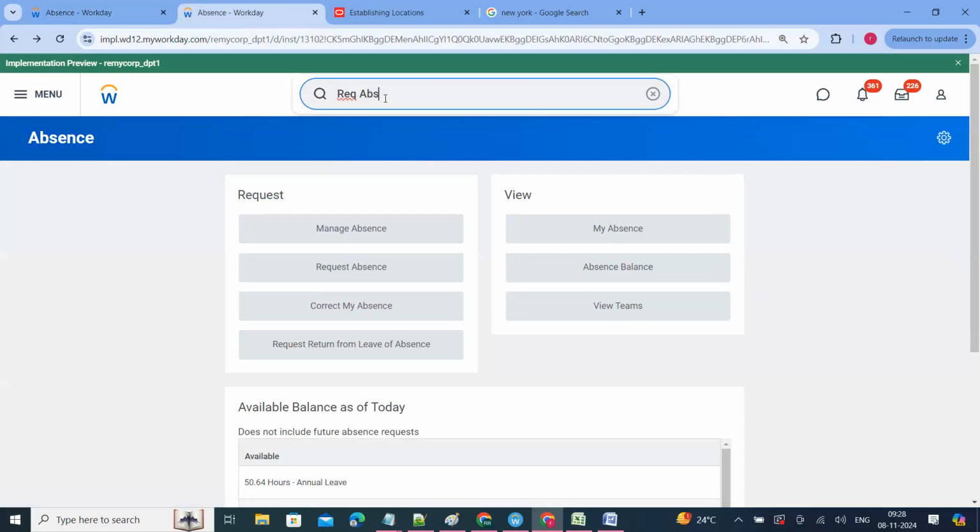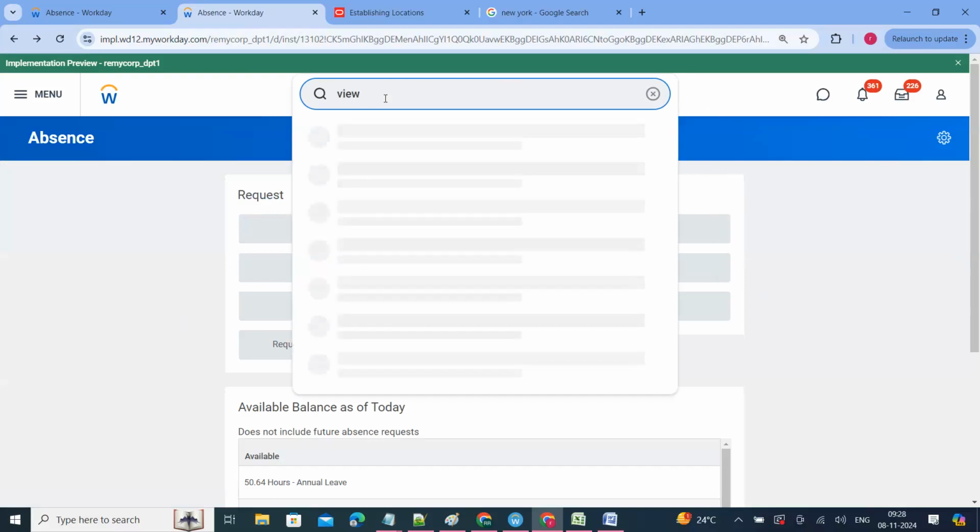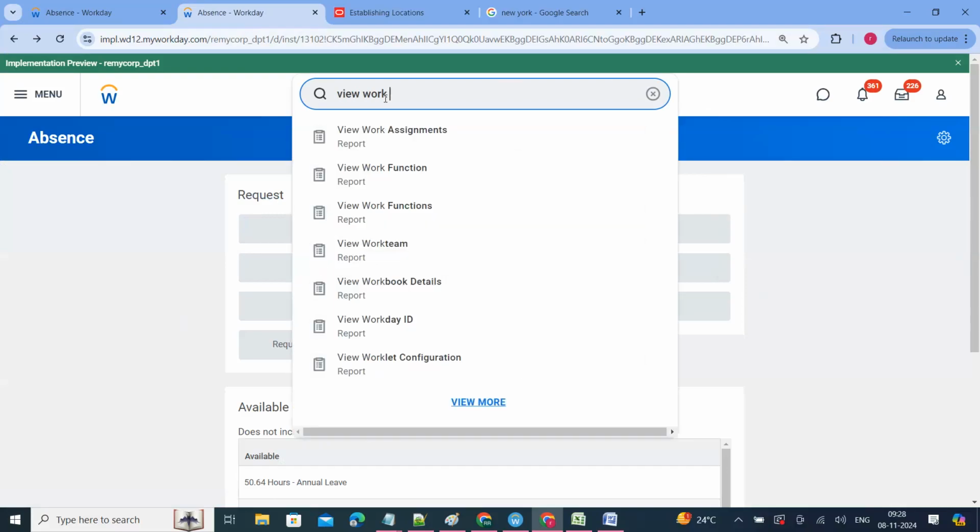Yes or no? In this tab you are performing one task. In this tab you are performing one more task. Workday will allow that.